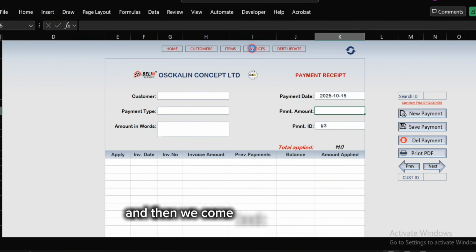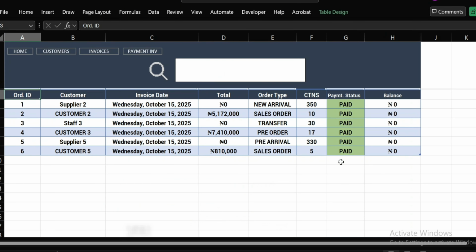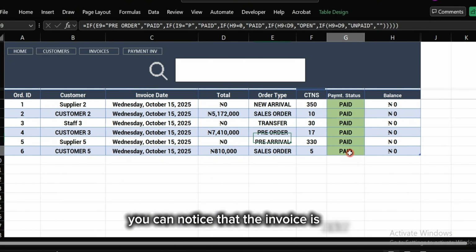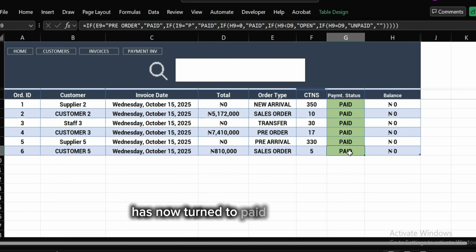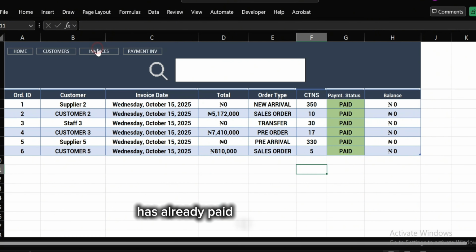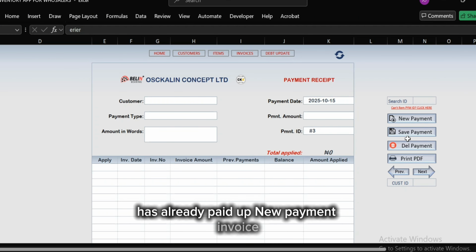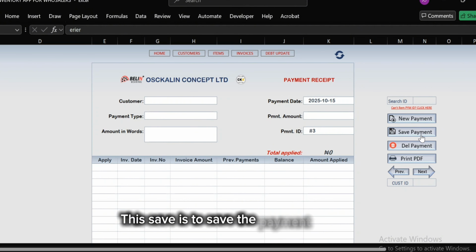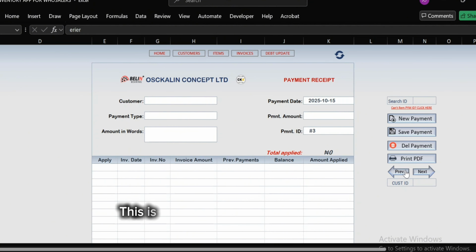And then we come back to the invoice page and you click here, you can notice that the invoice has now turned to paid because the customer has already paid up. New payment invoice. This save is to save the payment invoice. This is to delete. This is to print as PDF. This is to show you the previous invoice that we have.